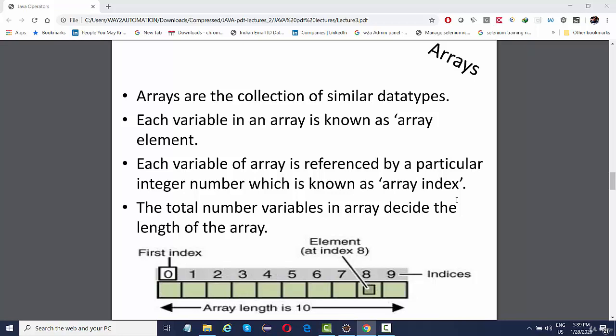And if we are storing string type values, then it should be only string type values. So the values inside the array, the collection, should be of similar data types only, right? So this is the very first point to remember. The second point is that each variable in an array is known as an array element. So whatever you are storing becomes an array element if it is inside an array.